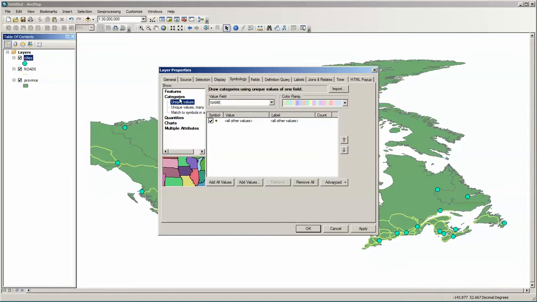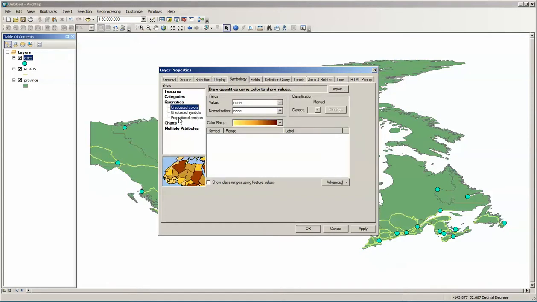For categories, let's just say, for instance, we were showing the major regions of Canada, or the major cities based upon, let's say, political affiliations, things like that. Well, that's when we can go into categories. However, looking at population, we want to go to quantities. Okay, now when you click on quantities, you'll see that you have graduated colors, graduated symbols, and proportional symbols.